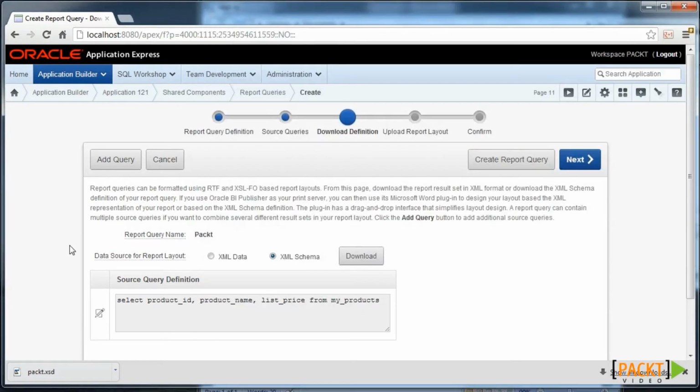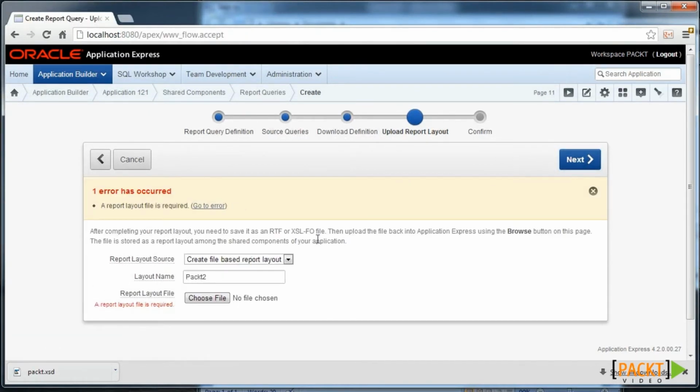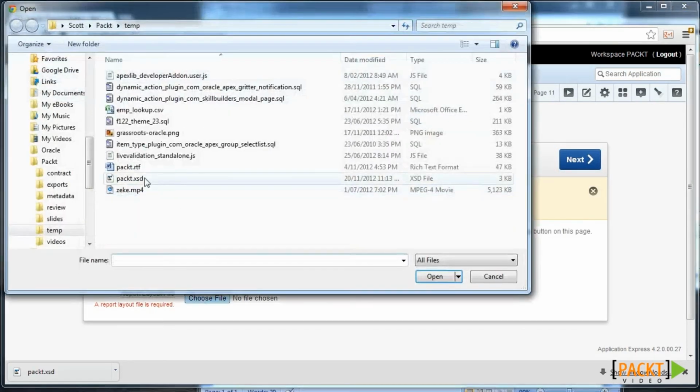And once that's been done, you can come back to the Apex wizard and move through to update the report layout. So here, create a file-based report layout, which we have done using that packed RTF. Make sure we have a unique name. Now I need to load the file again.